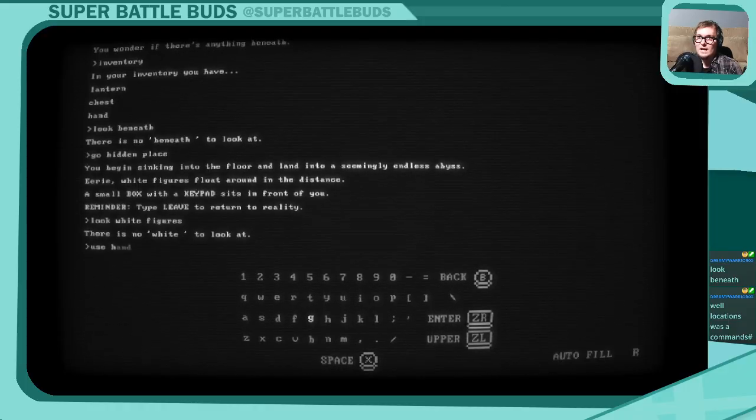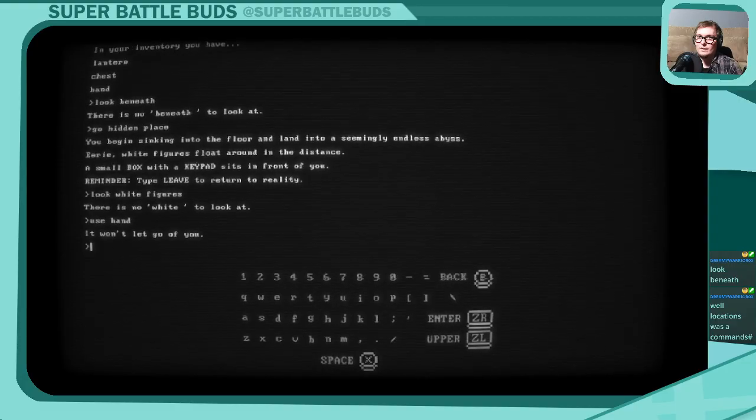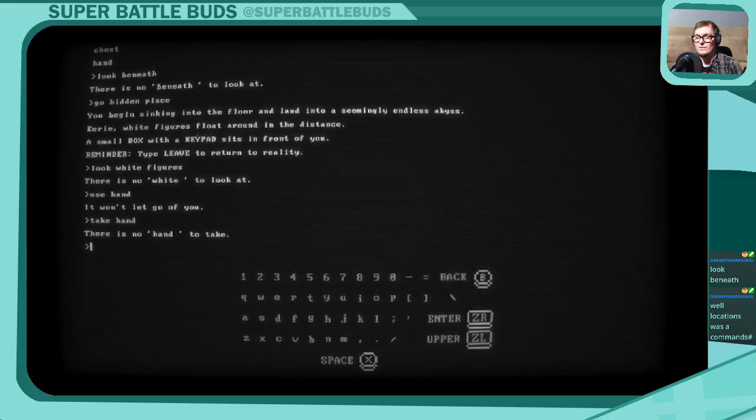Let us use hand. It won't let go of you. Okay. Take hand. There's no hand to take. It simply holds you. Okay, let's ponder this for a while.